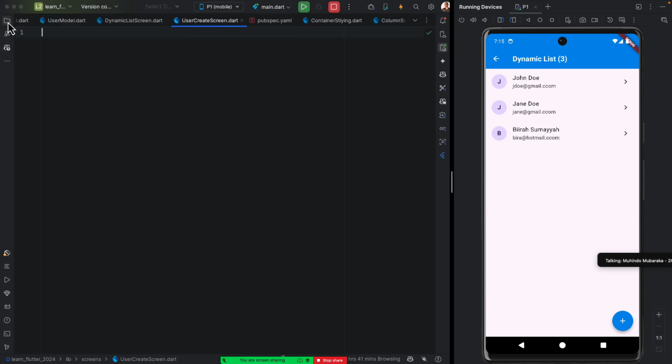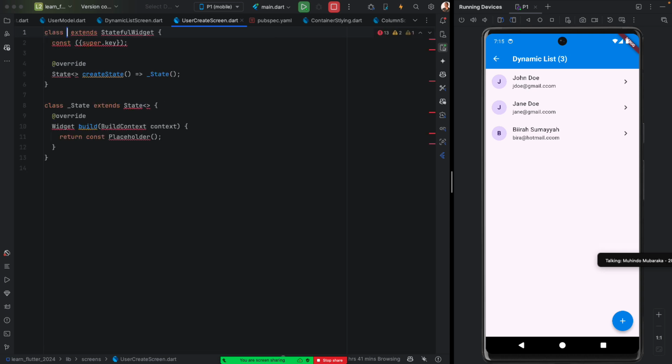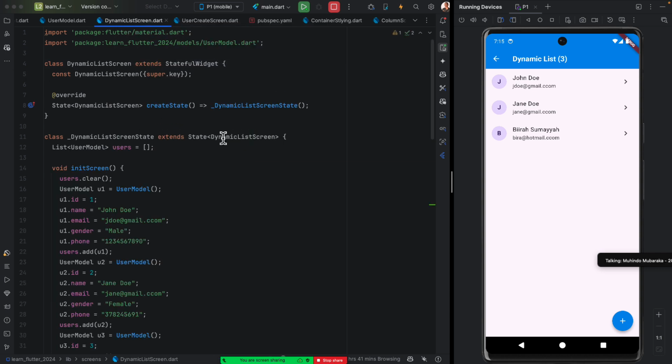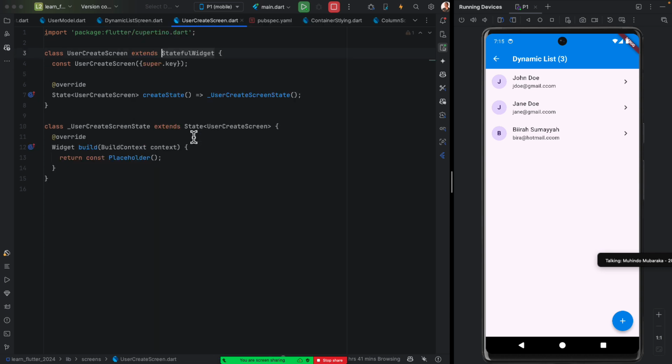Press enter. So here I'm going to put our stateful widget. Now we are dealing with stateful because we shall need to do some operations there. All right. So there we go. Now after doing so, I want when someone clicks on this plus button, they should be taken to this screen.